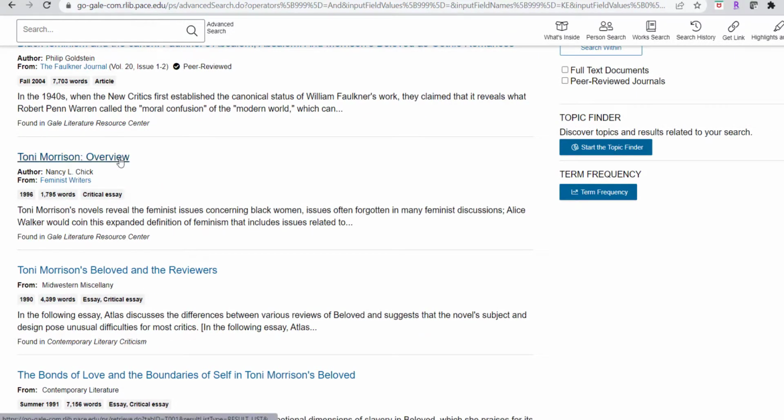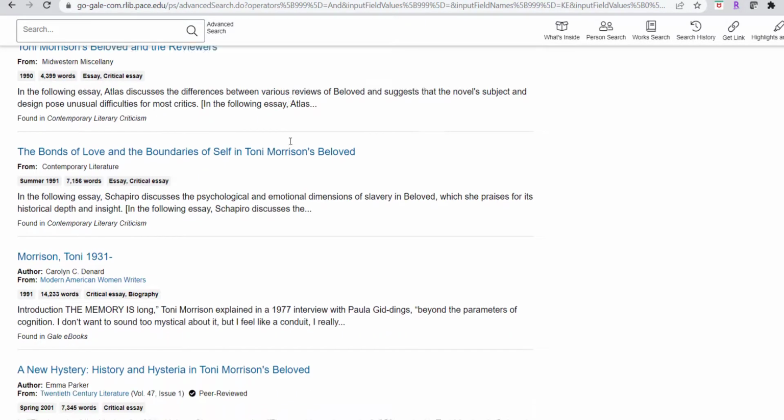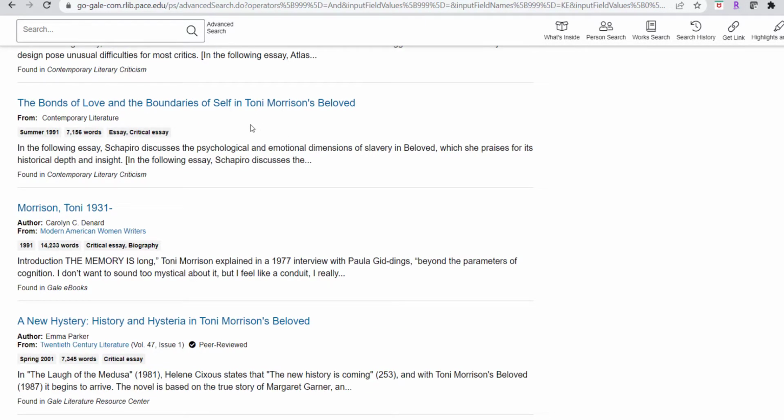And here you can see is one of those overviews. So Toni Morrison overview. This is a critical essay. You can see that it came from a collection called Feminist Writers. And if we keep scrolling, you can see that we have different types of sources. So The Bonds of Love and the Boundaries of Self in Toni Morrison's Beloved. This is a critical essay. You can see that here from summer 1991.